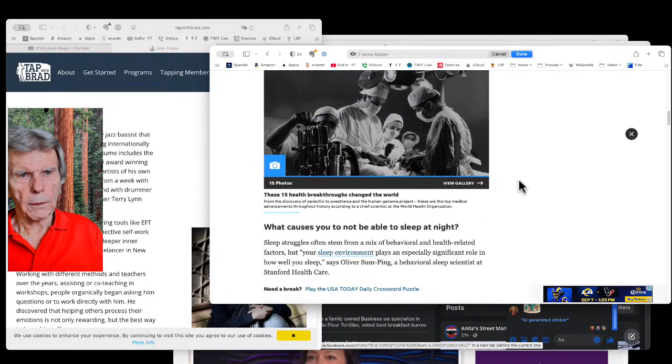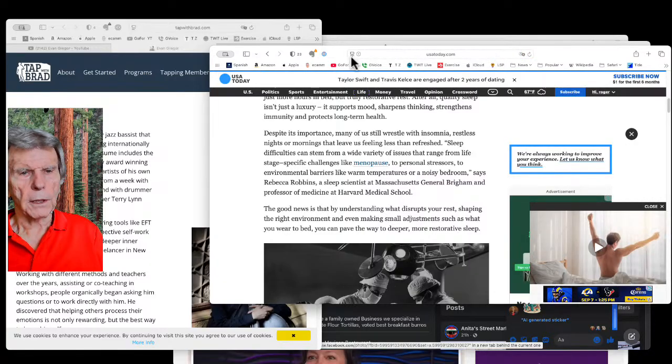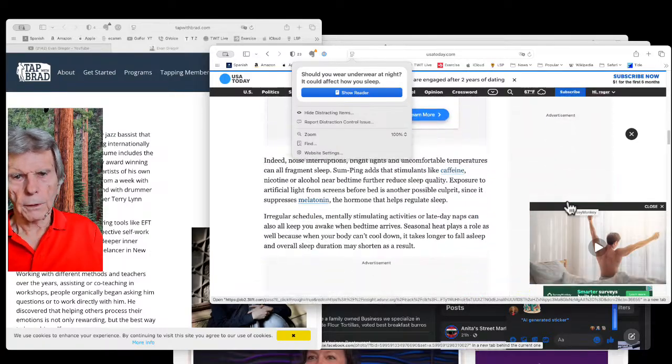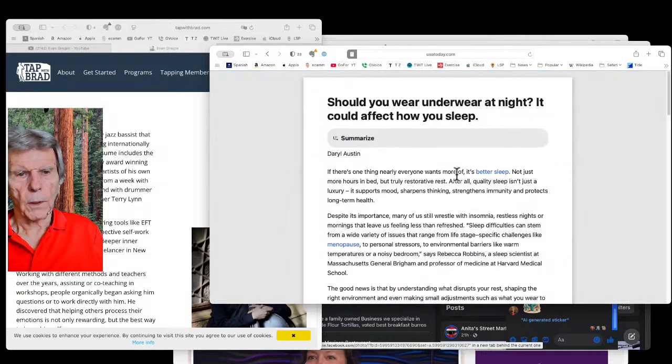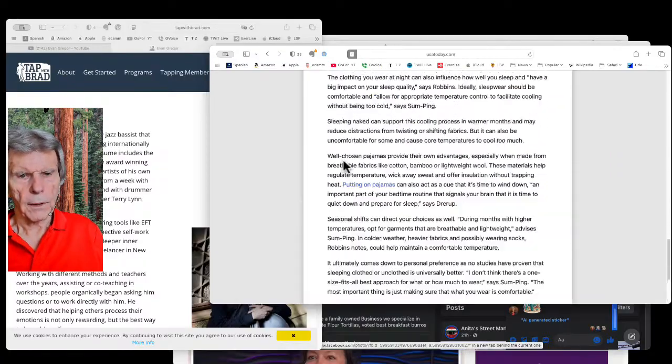So here we are at USA Today. So we go up here and we click on the little eyeball. Okay, here we go. So we click on the little rectangle with the two horizontal lines right up here. And then we can go into reader mode. So you can see here we've got ads over here, down here. So if we click on reader mode, the ads go away and you have just your text without any distractions.